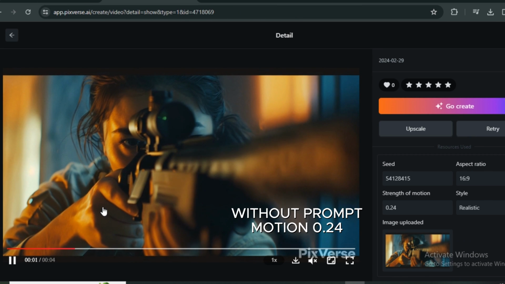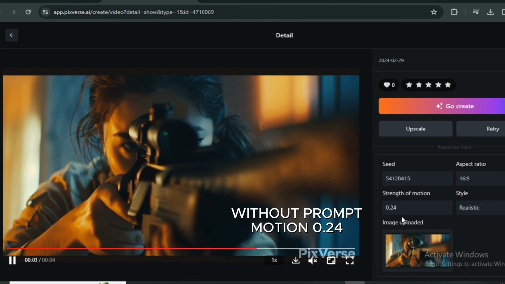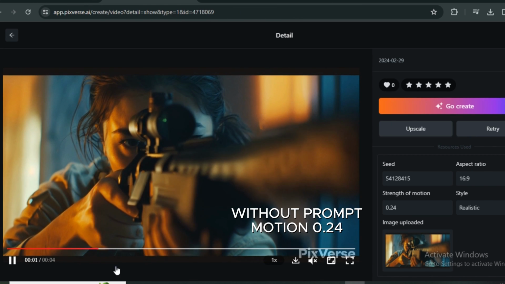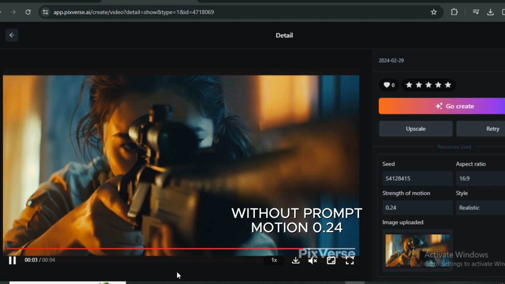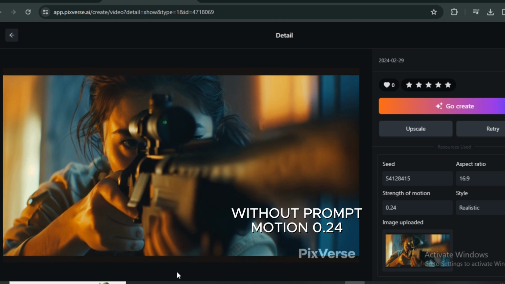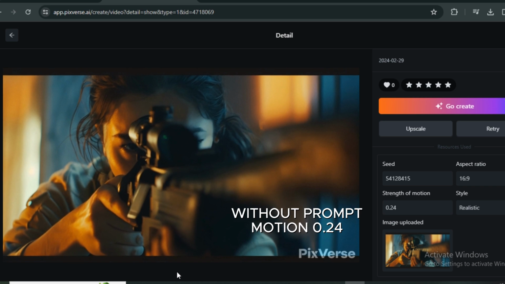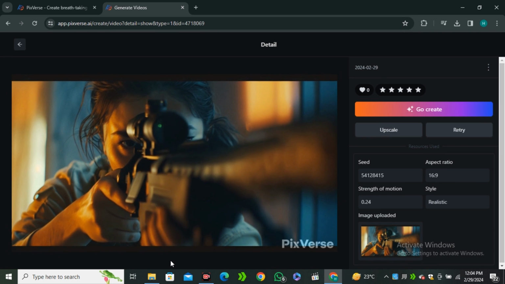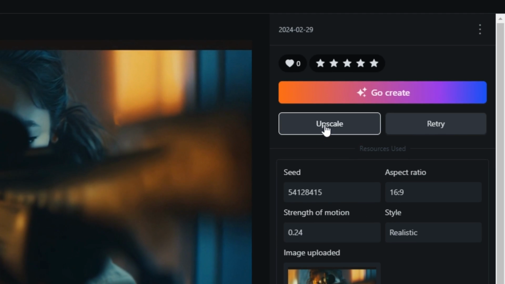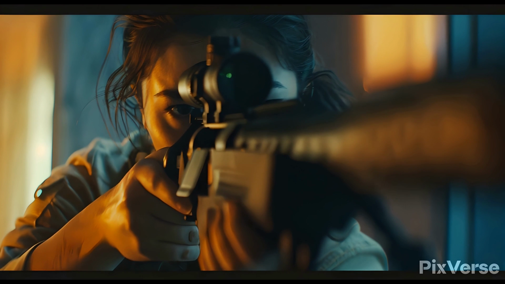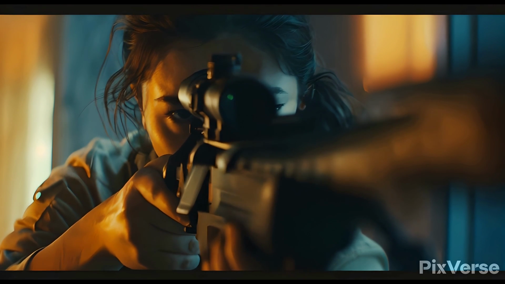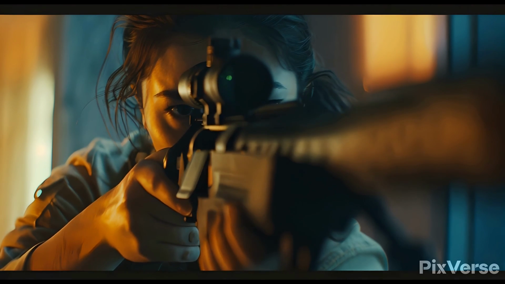And these are the results with the motion values 0.24, and I think this looks best in all of them because the video composition, the movement looks very natural in this one. And the best thing, you can upscale your videos even after generating in the HD quality. So let's upscale this video. So this is the upscale version, and look at the quality. This is amazing. It just blew my mind.